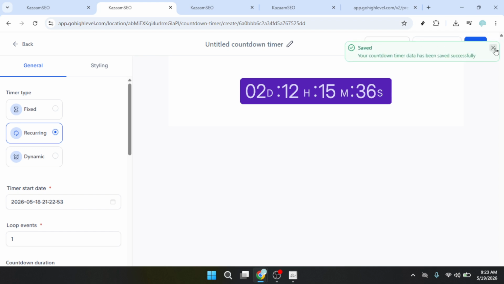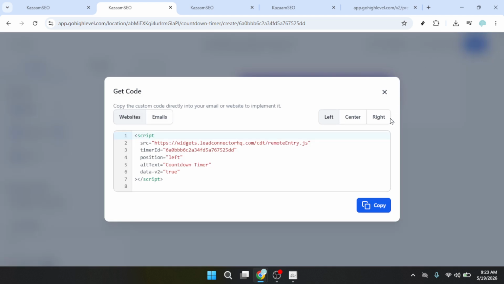With the timer saved, click Copy Code, then confirm by clicking Copy. This places the small snippet you need on your clipboard, so you don't have to retype anything later.